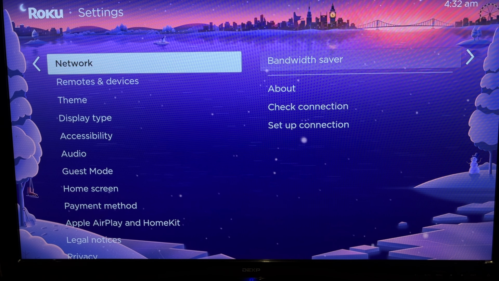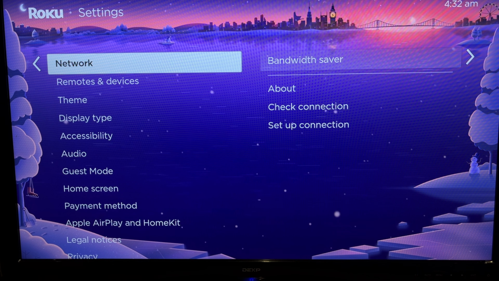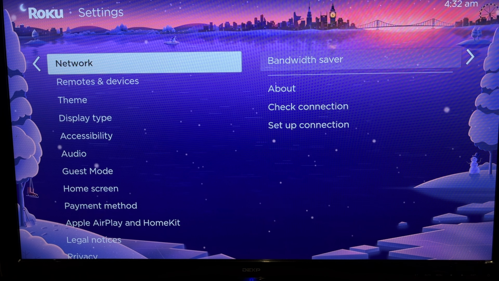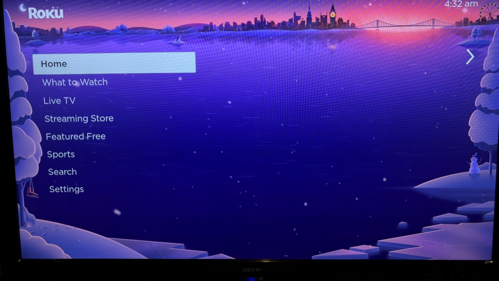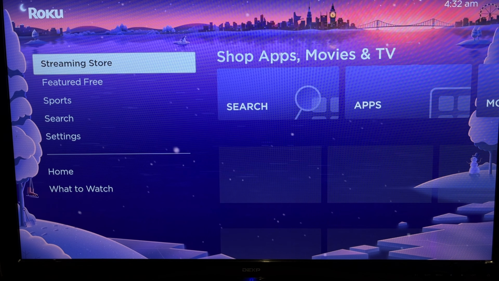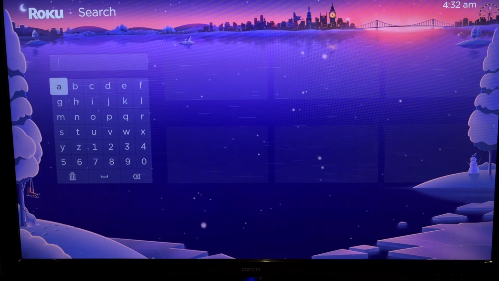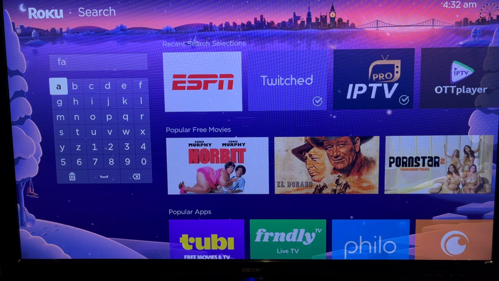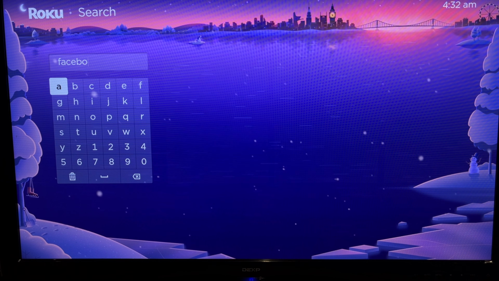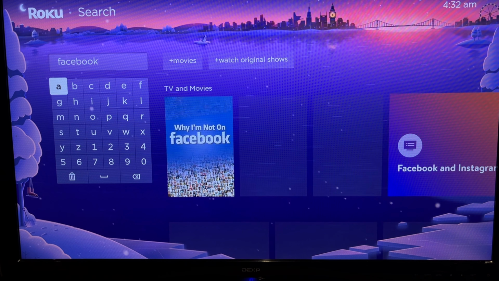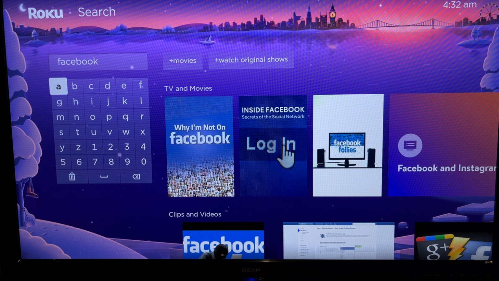Today I will tell you how to add Facebook to Roku TV. Let's go. Open search. Find Facebook. Not found. The Facebook app for Roku does not exist.